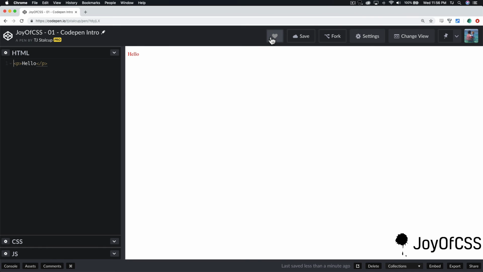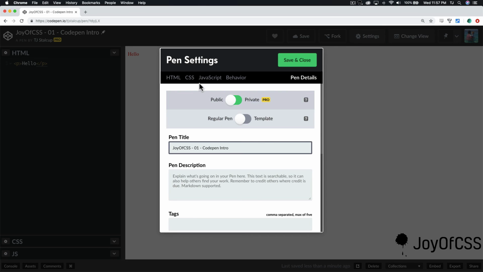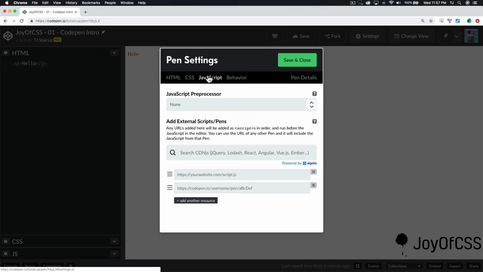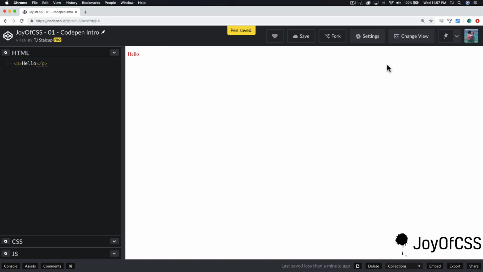Across the top here, I have the ability to like pens. This is helpful when you're looking at others' code. I can save my changes, which will, of course, automatically be saved as I'm typing. I can fork or make my own copy of someone else's code. This is also helpful to give yourself a starting point, and then you make forks or copies to make new pens. And of course, I can change some settings about a pen, change how the HTML, CSS, JavaScript, and overall behavior of the pen works.